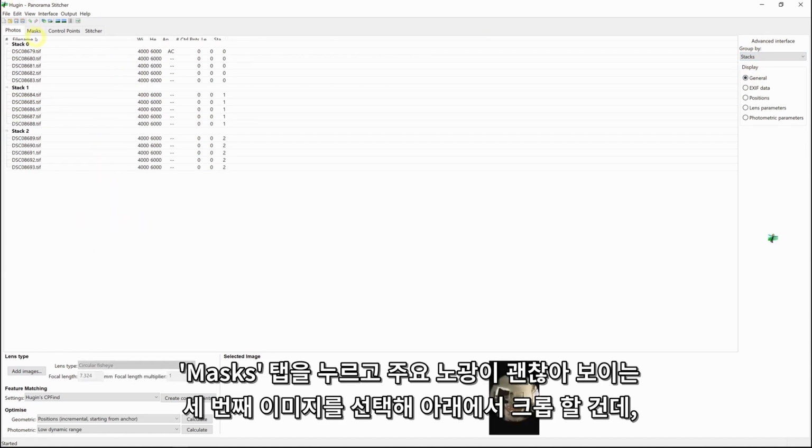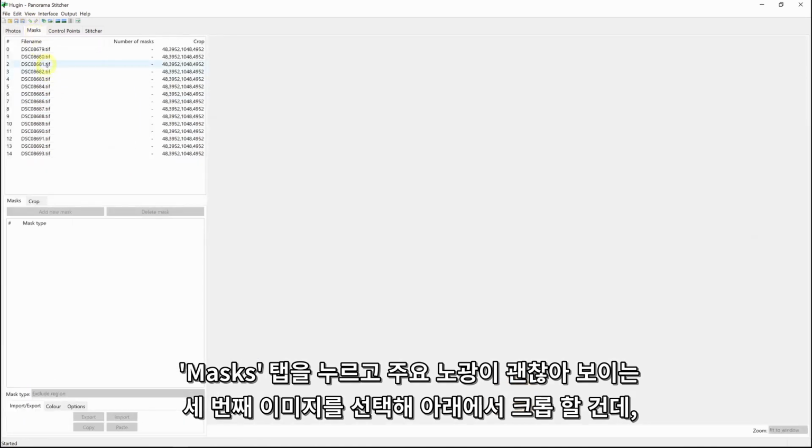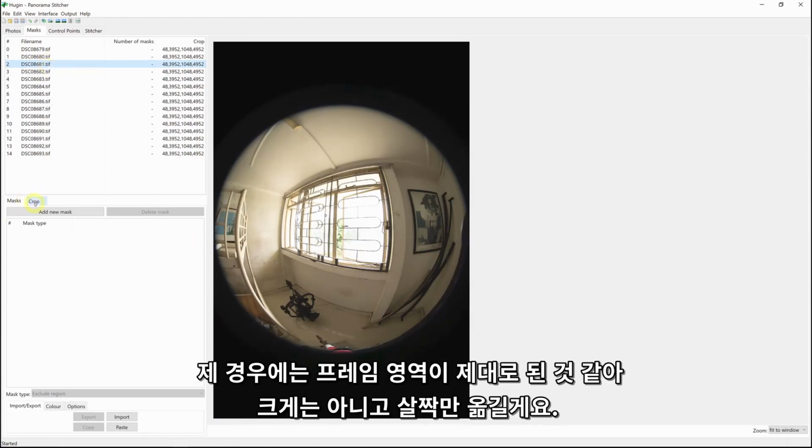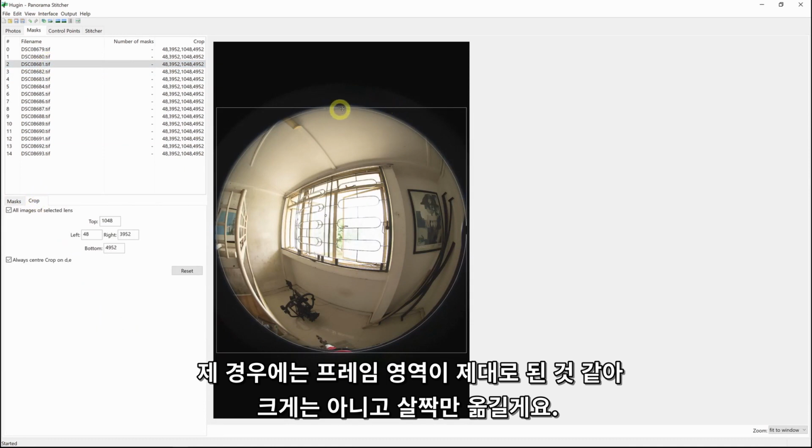Go to Masks and to Crop down here and select the third image, which is usually a good middle exposure. Click on the edge of the image and you can see it already creates a mask. In my case, the frame area looks right, so you don't have to adjust it a lot. Just to show you, I've moved it a little bit.